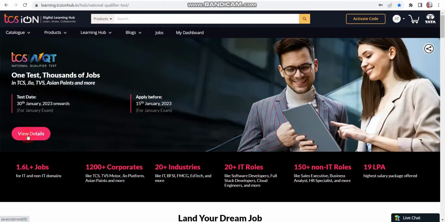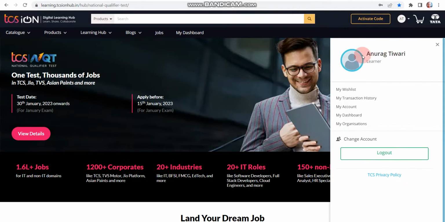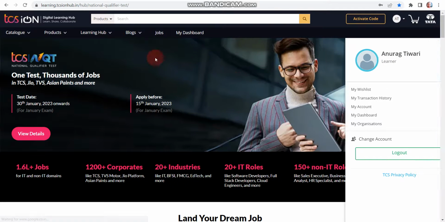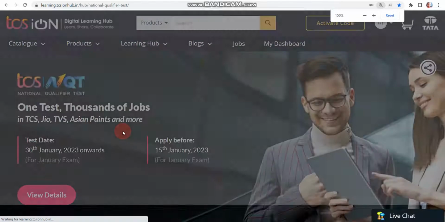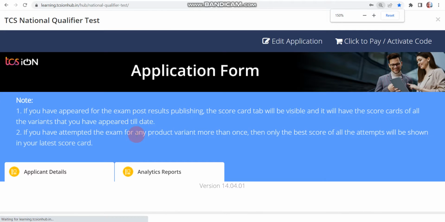Now you can see that the explore option has changed to view details. Now you can see here my name, Anurag Tiwari. So this is one step. After this step, you simply have to click on this view details. Once you click on view details, just wait.